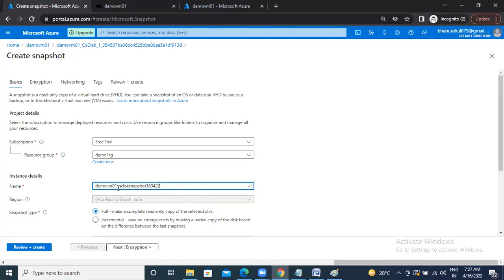If you have a change number or request, you can add it with a hyphen, so easily you can identify for which activity you have created this snapshot. Just to identify that snapshot. Okay, so this way you can give the name.